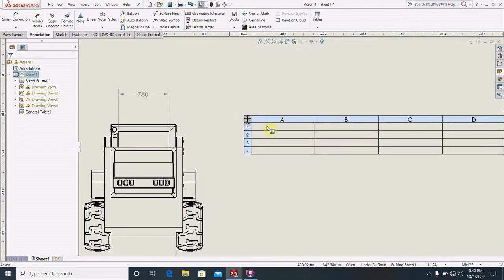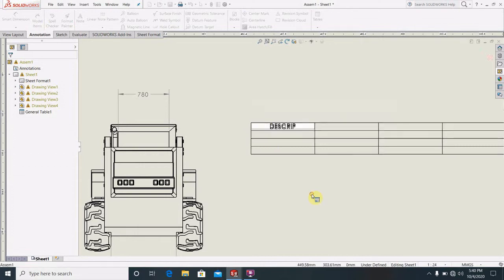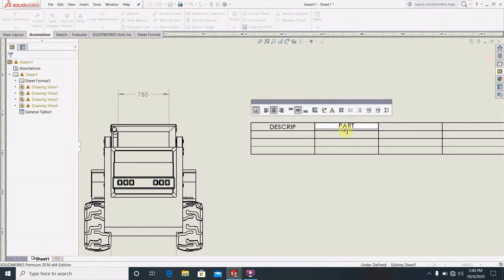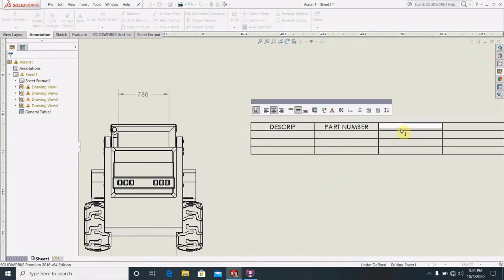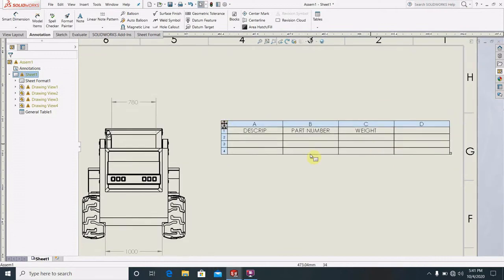If you go here and double click, you can write something, like description. Then you go here for the part number, and here you make it weight. In this way you can make a table where you can make some of the BOMs.